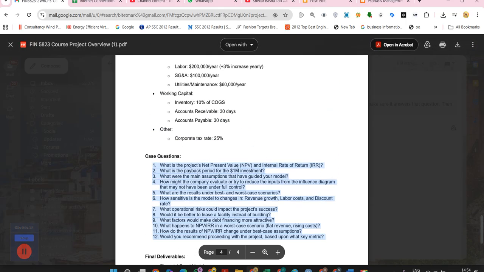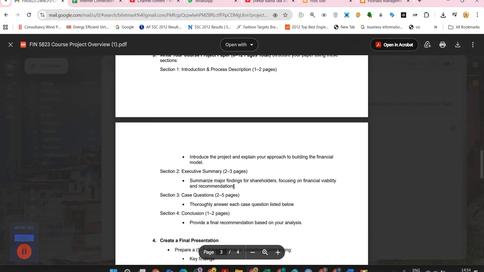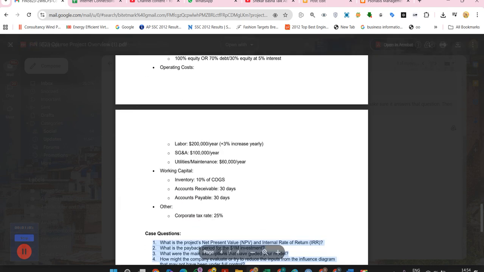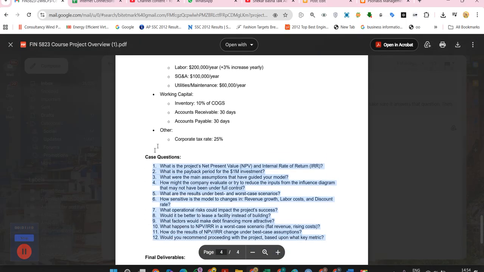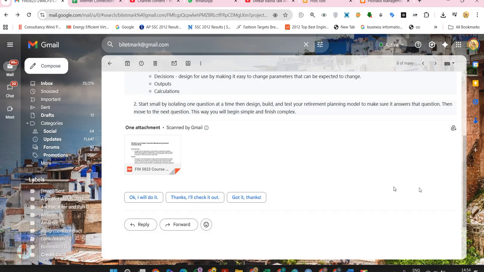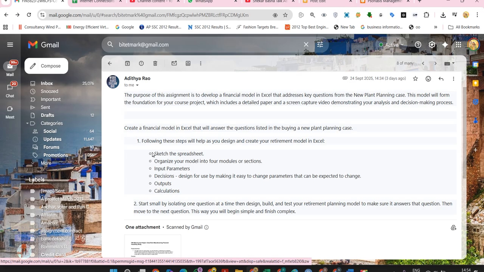Anyhow, the model that we created should address all these questions, and input values are given here. So project details and assumptions, and using these values you are supposed to calculate these things. And one more thing, it is clearly given that the spreadsheet model should contain four modules or sections. One section is for input parameters, another section is for decision parameters, third section is for outputs, and fourth section is for calculations. These four sections should be included in your paper.